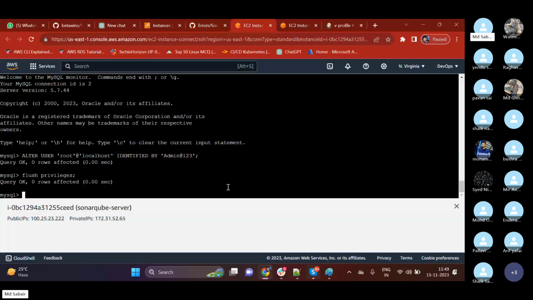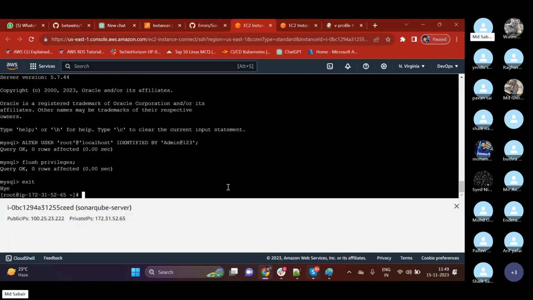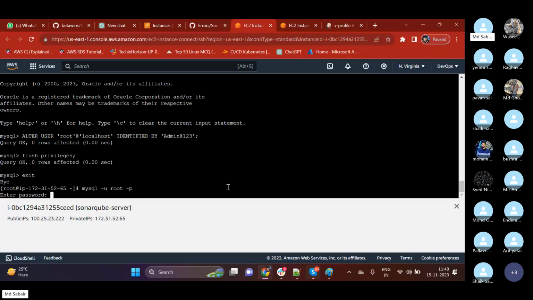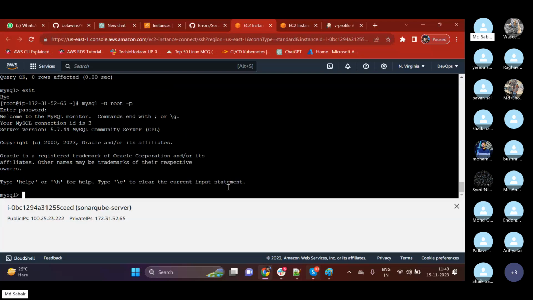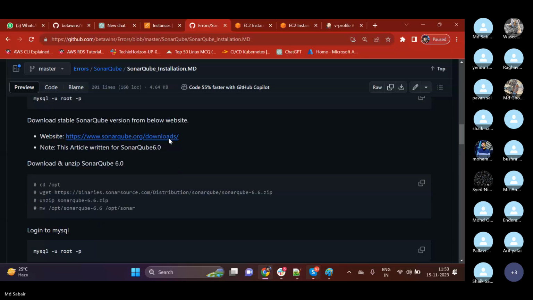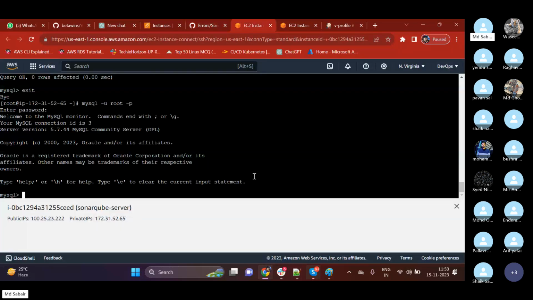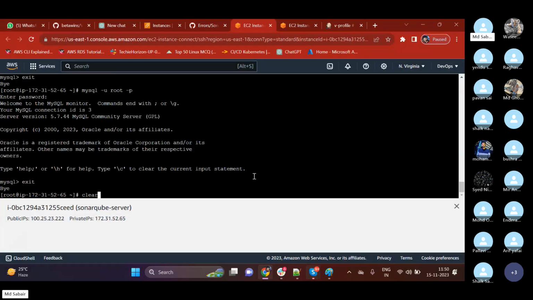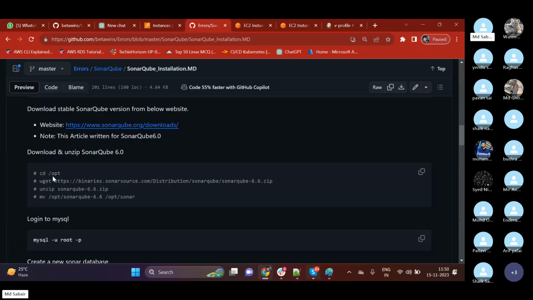Then let me exit and check if my new password is working or not. Okay, mysql -u root -p password, and then the new password is admin@123. Yes, so we are able to successfully change the password as well. Okay, now once done, let me exit from my MySQL database, clear the screen, and try to install SonarQube 6.0 version.